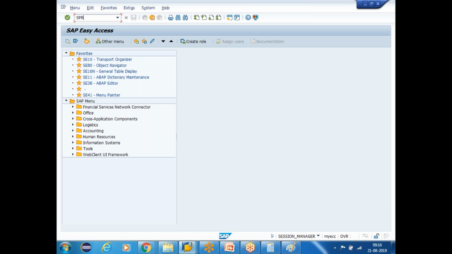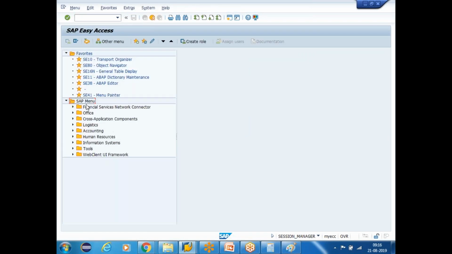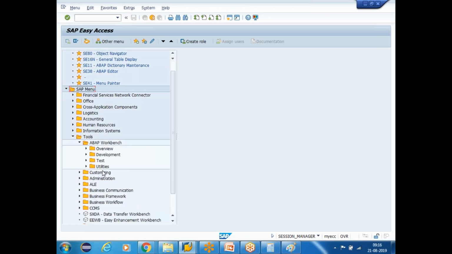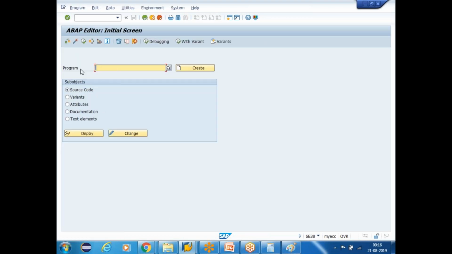Normally we navigate through the SAP menu. Come back to the initial screen. Here I have some tools. Go to Tools, ABAP Workbench, Development, and SE38, guys. If I want to write some program with navigation, I need to come to the SAP menu bar, go to Tools, then Development, then the ABAP editor. Click on this and you will get the ABAP editor. This is one of my applications.